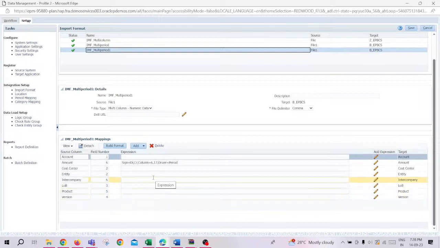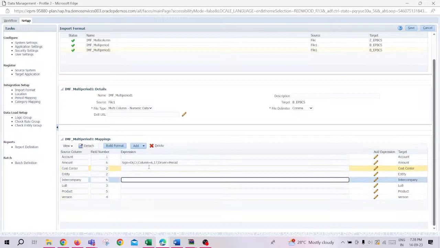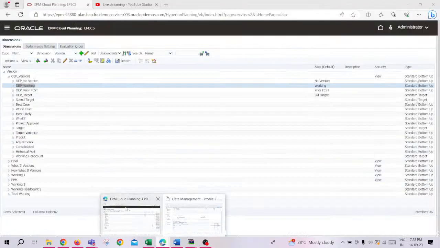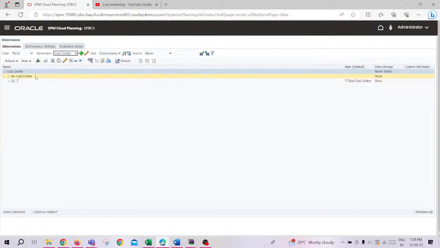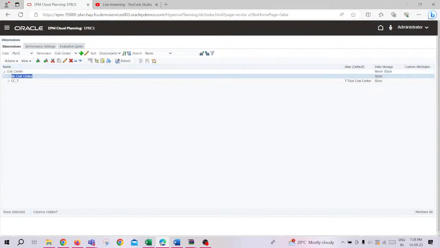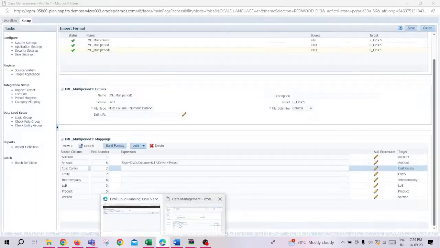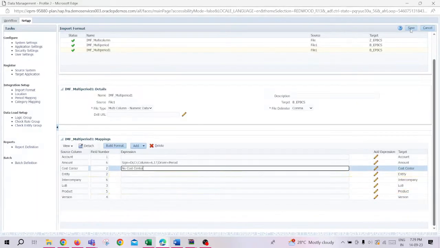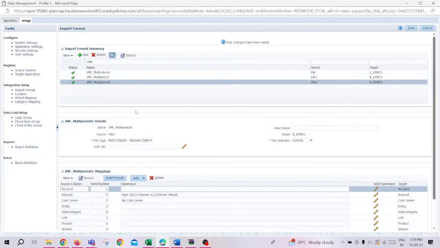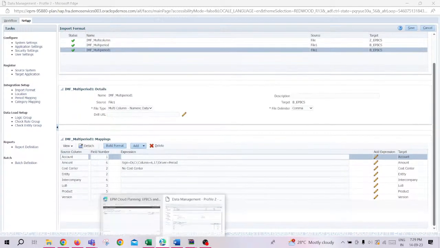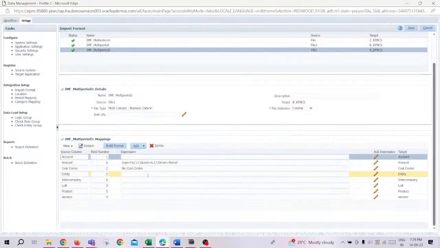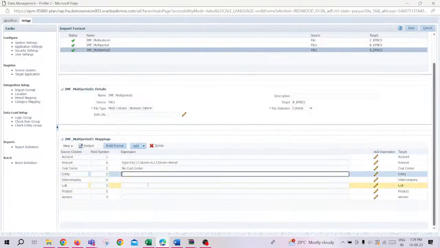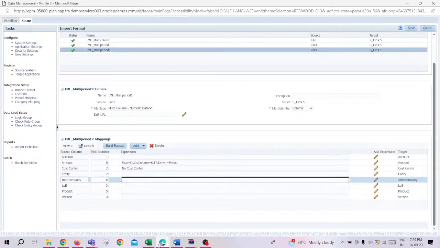I need to do this as well. Cost center mapping would be done, so we'll be selecting the cost center. It is no cost center. I'll select the no cost center, save it for multi-period. We'll not be doing it for entity. We'll be doing it for intercompany.